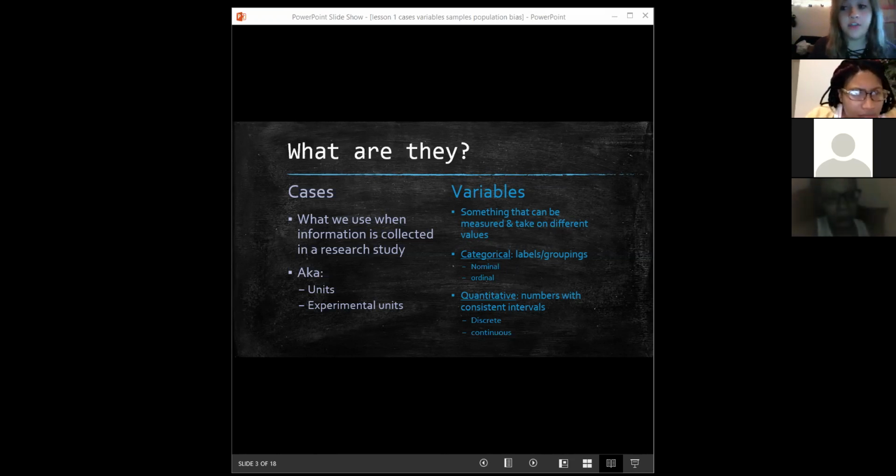And so we have 2 different types of variables. We have categorical variables and quantitative variables. Our categorical variables are labels and groups, and our quantitative variables involve numbers and actual values. Categorical variables aren't really attached to a value on the number line, but quantitative variables do have some sort of value attached to them, within numbers. So for categorical, we can have nominal or ordinal.